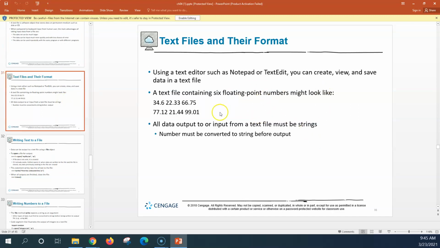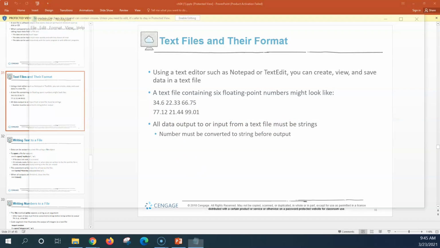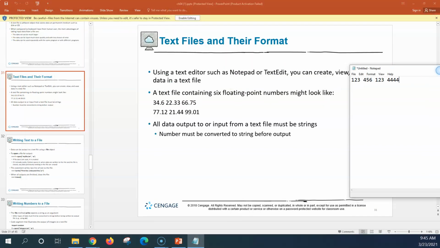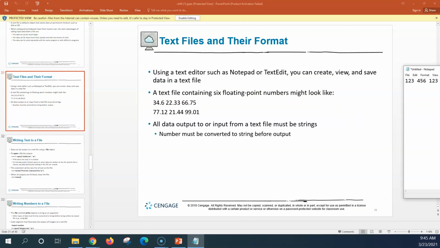So a text file is going to look something like this. It's just going to have a set of numbers. If I did Notepad, and Notepad's probably one of my favorite tools in here, that is a set of numbers we could store in Notepad. And then our program could come over, grab those back out of that file, take a look at them and output them to us.